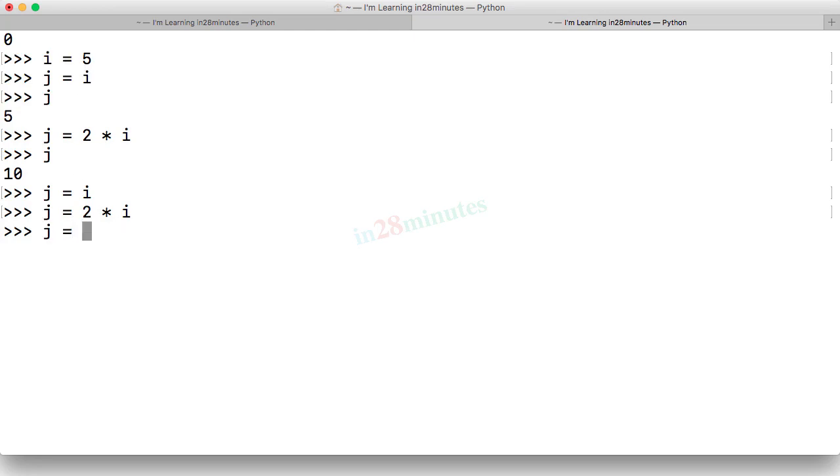If I say j is equal to 3 into i, what would happen? 3 into i is calculated and j would start referring to that value. So if I print the value of j now, it would show 15. The important thing to understand is that when you are doing assignment, the expression on the right hand side gets evaluated and the left hand side variable would start referring to that value.